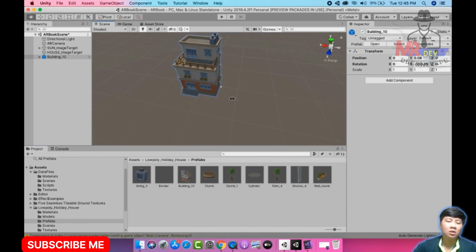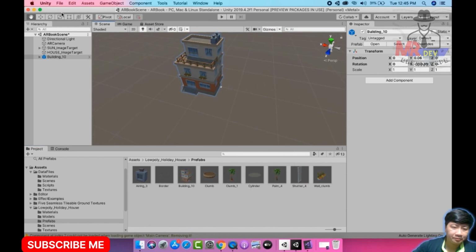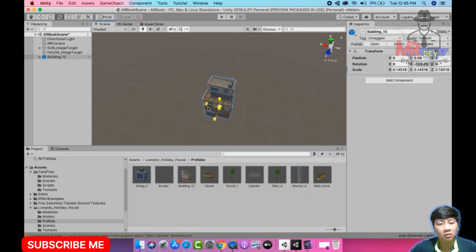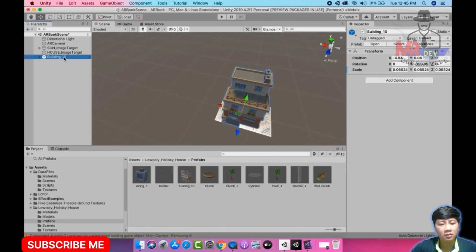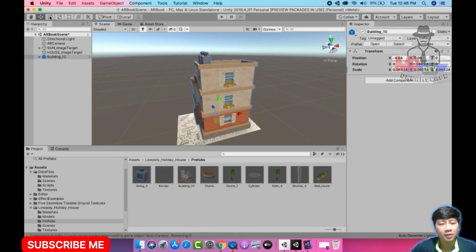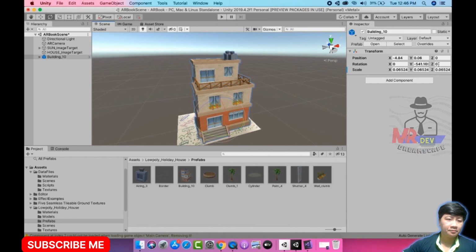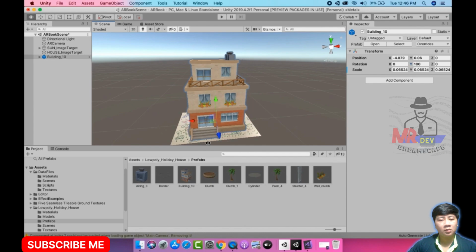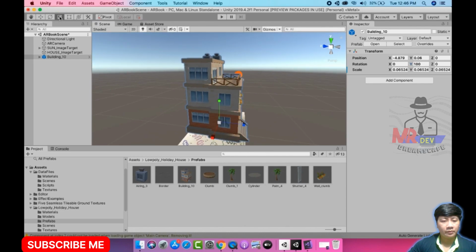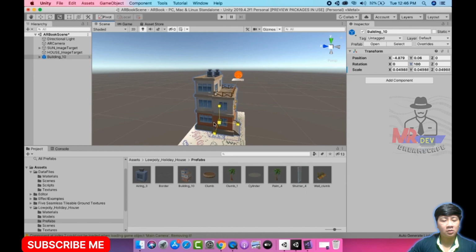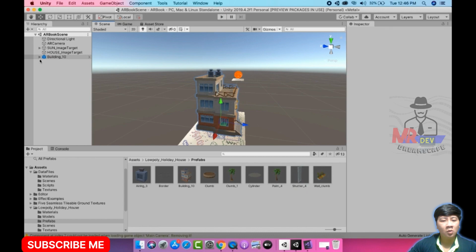Now, since the scale of this house is pretty huge, I'll select the 3D scale tool, and I'll reduce the scale of this house. I'll move this on top of the house image target. I'll then rotate this as well, so that we can see the front side of the house. So I'll change the Y value to 180. I'll reduce the scale a little bit more. Okay, so I'm basically satisfied with this particular scale.